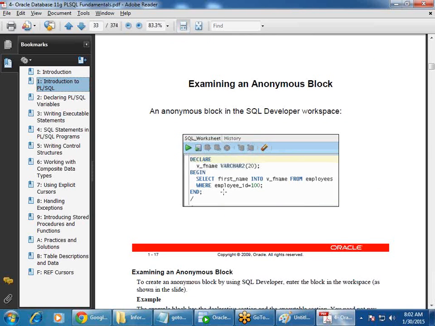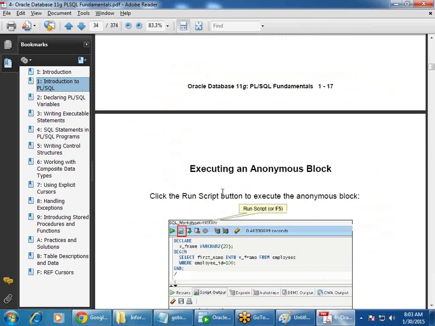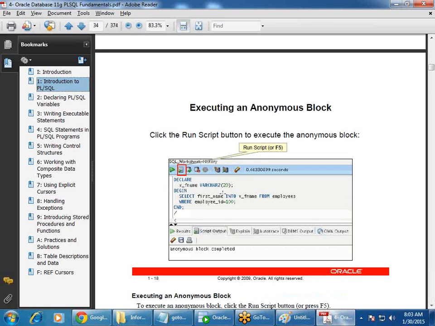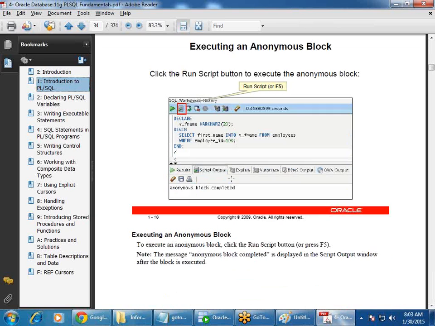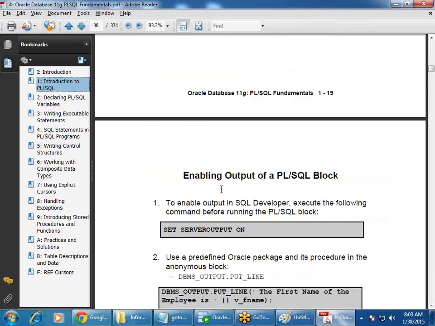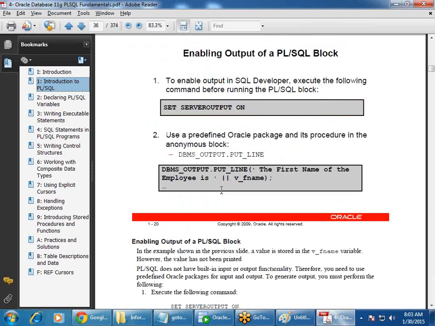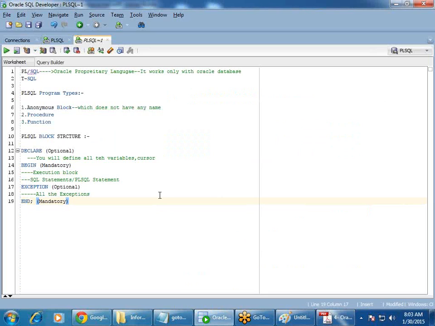Let's say we'll try to print the name of an employee 100, and see how we can print that value. Or let's try to write a simple program and then see that. Before stepping into that, we need to understand something called DBMS output.